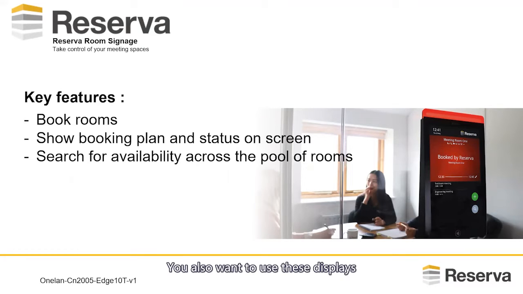You also want to use these displays to access your global pool of meeting rooms. So I can use this display to make the booking for now or for later in that very room where I'm standing, or in another room in my network.